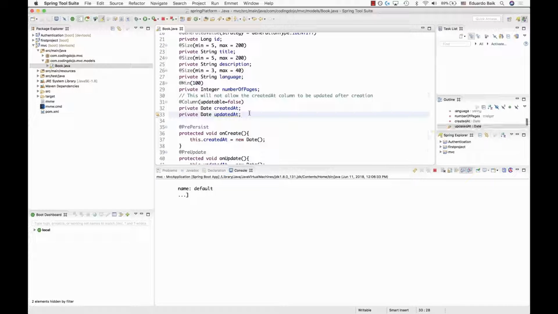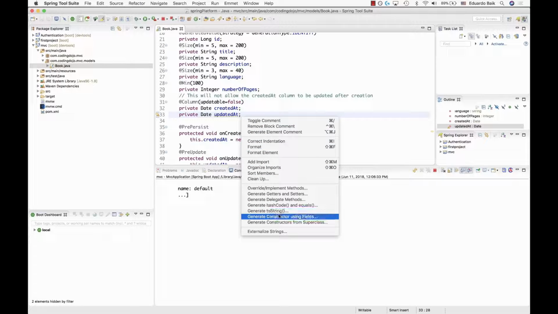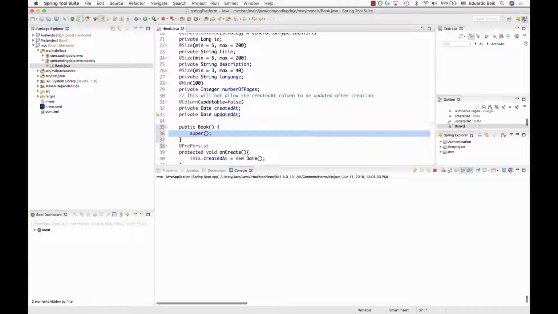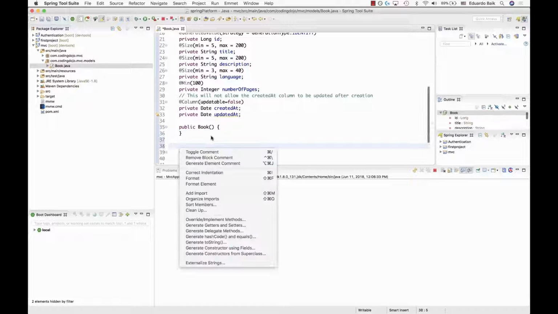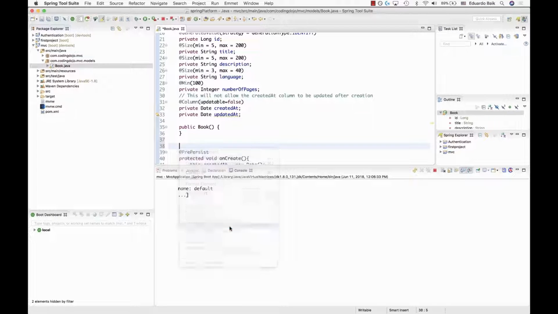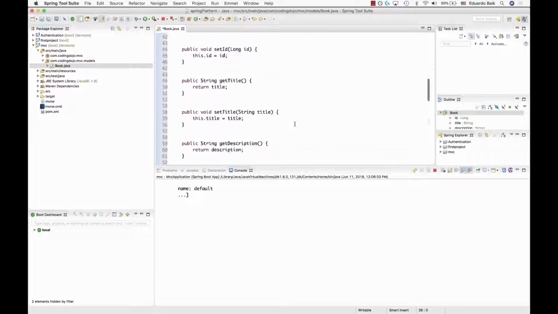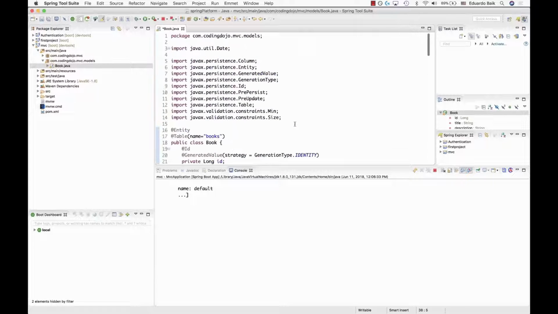Now let's add our constructor. Let's deselect all and add the constructor here. And after we add the constructor, let's add the getters and setters. Select all right after the constructor. And there we go. Now we have the getters and setters. Now our domain model is ready to go.